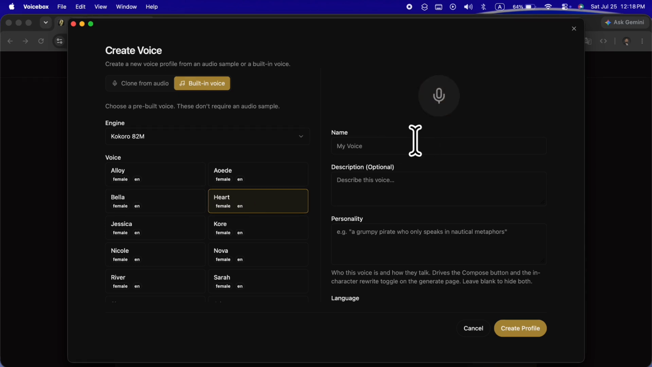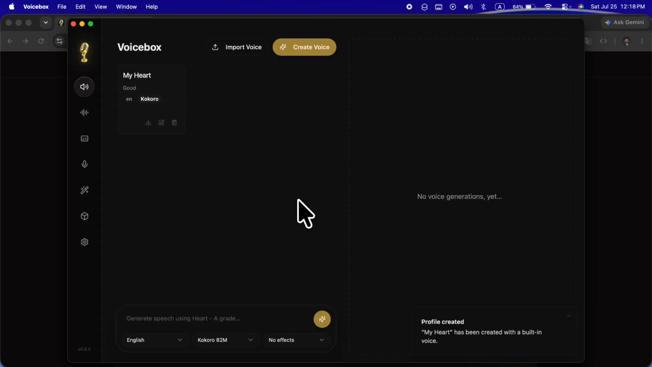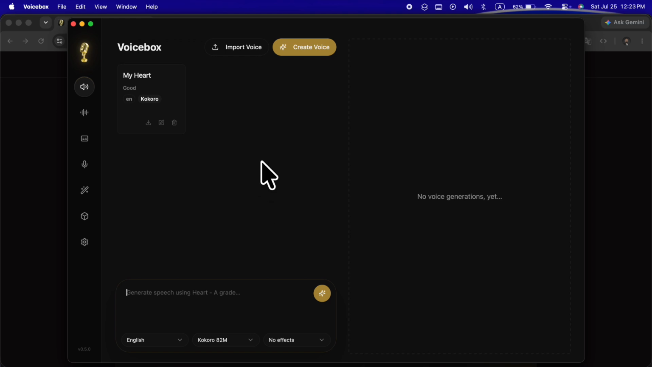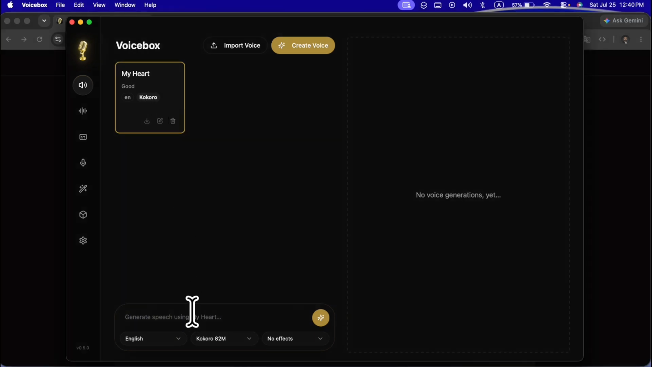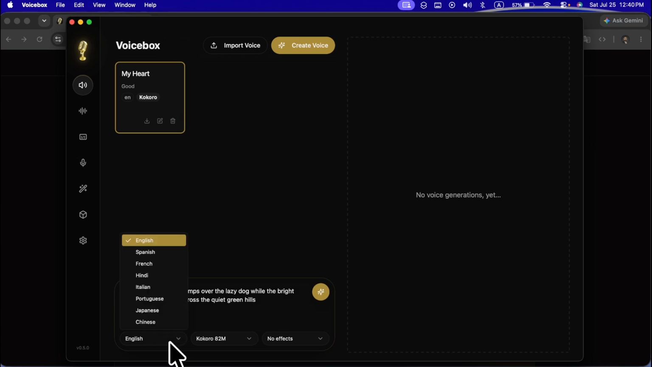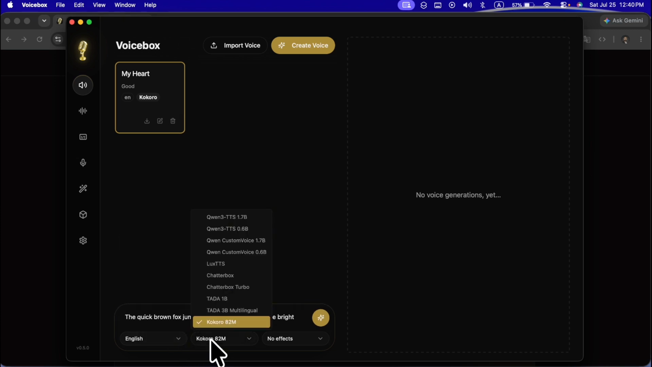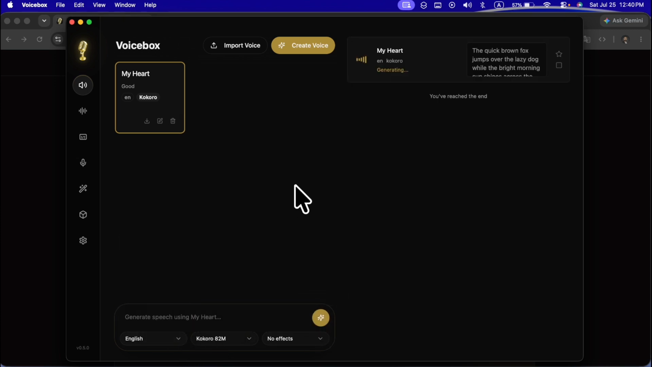You can select a picture, choose a name, and description as you like. Leave personality and other values and hit Create Profile button. Okay, now you can see the voice profile is listed and select it. Here's where it gets good. There's a floating generate box, basically just a text field. You type whatever you want it to say, pick a language and Kokoro model, and hit Generate.